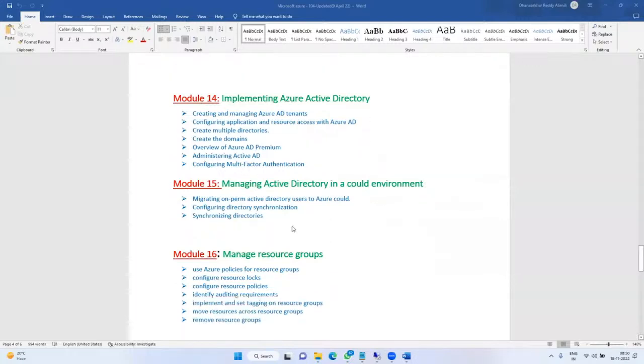Module 15, cloud environment. What is the cloud? How to deploy the cloud? How to use the cloud? That we'll see in module 15.